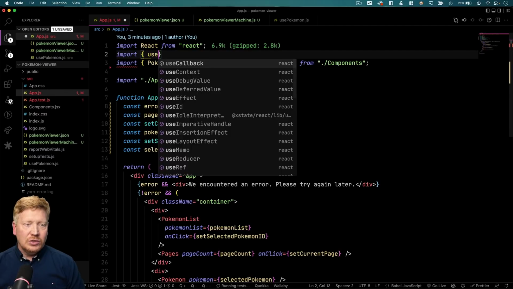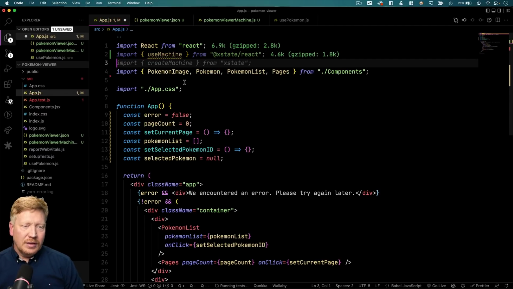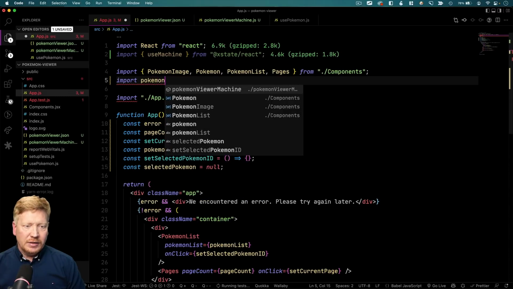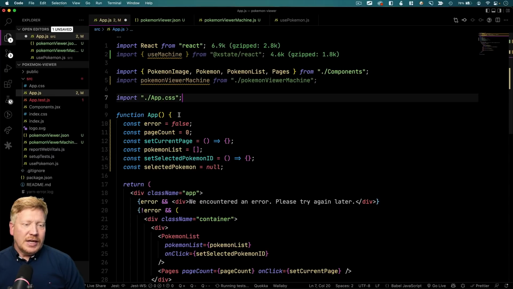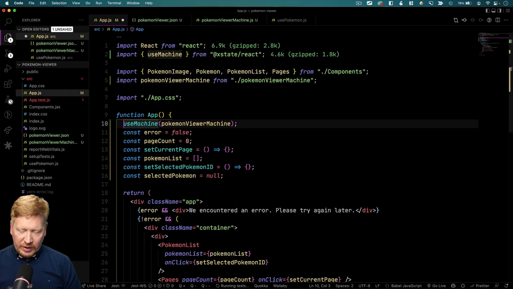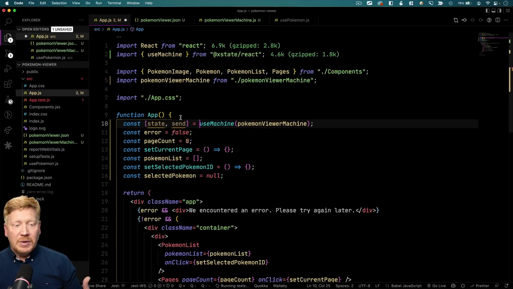So let's go do that. I'm going to bring in use machine from that XState React, and I'm going to bring in my machine, my instantiation of the machine, Pokemon Viewer machine, and then I will do use machine and give it that Pokemon Viewer machine. And this actually gives me two values back in an array. The first one is the current state of the machine. And the second one is a send function that allows me to send a message to that machine.